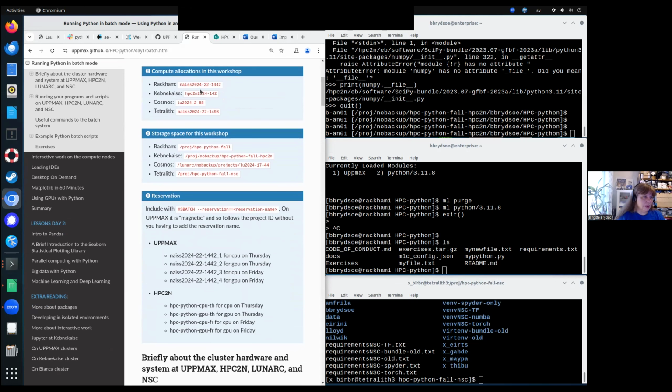So again, there are these project IDs or computer allocations for the workshop. There's one for Rackham, one for Kebnekaise, one for Cosmos, and one for Tetralit.